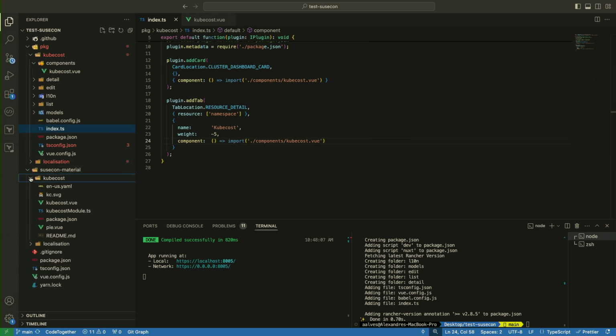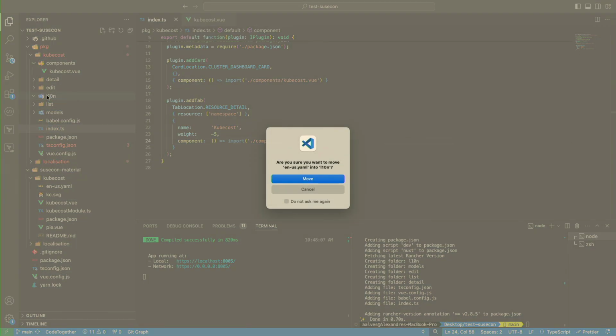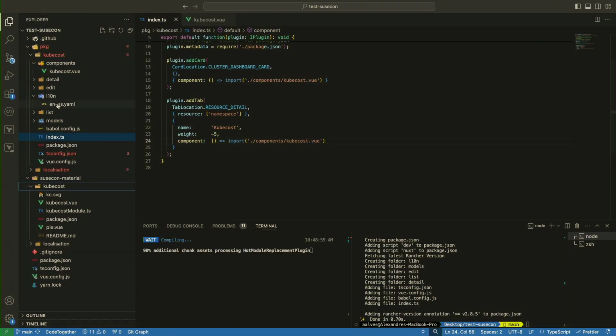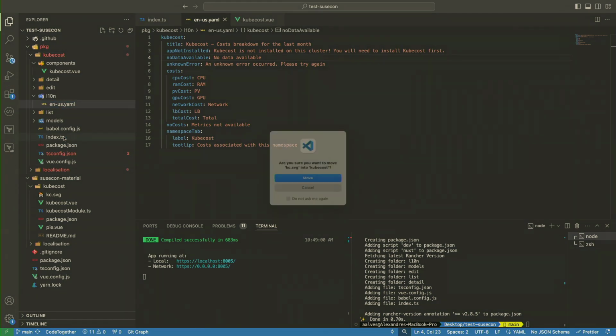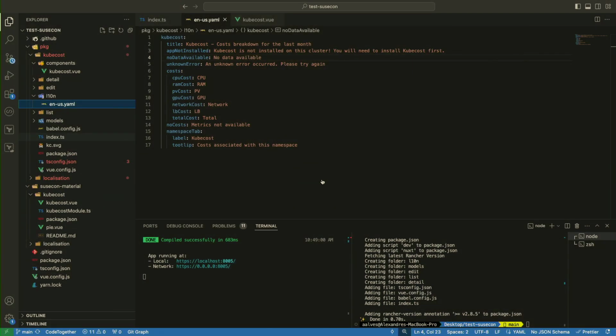I already have quite a few files here that I'm going to push to the kubecost folder. The first one is just some translation strings. I have already prepared these, and this is tied to that component. You can have your own localization for the extension. So I've prepared some strings for that. Then there is the KCE SVG, which is just the kubecost icon. I'll show you how to integrate it.